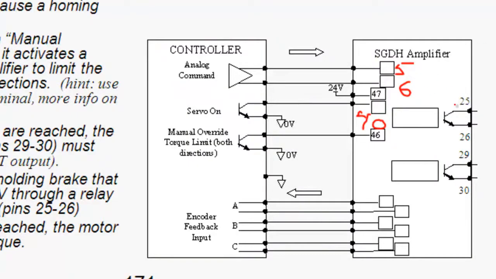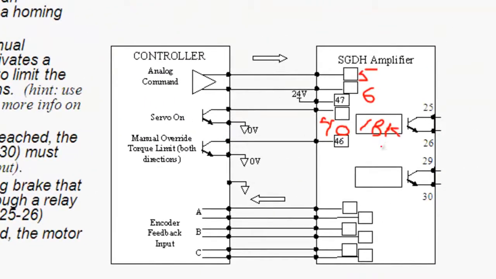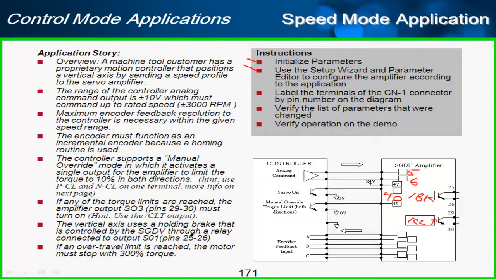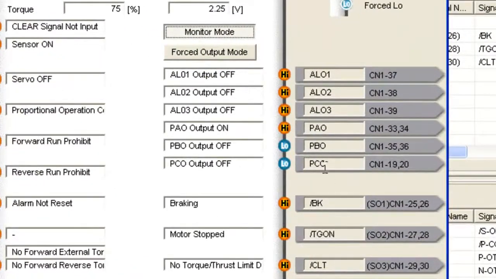Now what's on pins 25 and 26? We had said 25 and 26 was the brake, and pins 29 and 30 was the current limit or torque limit output, so that's CLT. And then back here in the wiring check I can also see that I've got CN1, pin 25 and 26 is brake, and current limit output pin 29 and 30. Encoder feedback is the same for every application, and it's PAO, PBO, PCO, 33, 34, 35, 36, 19, and 20.